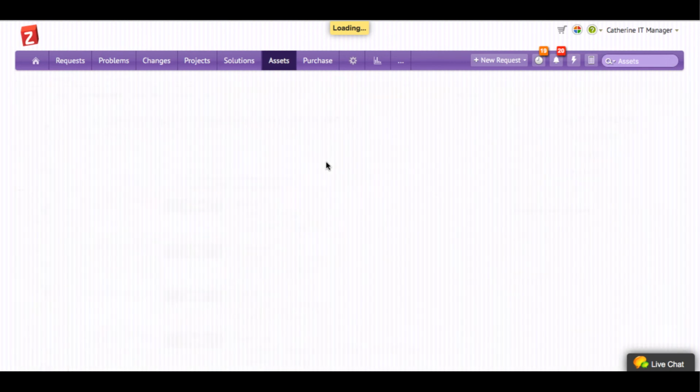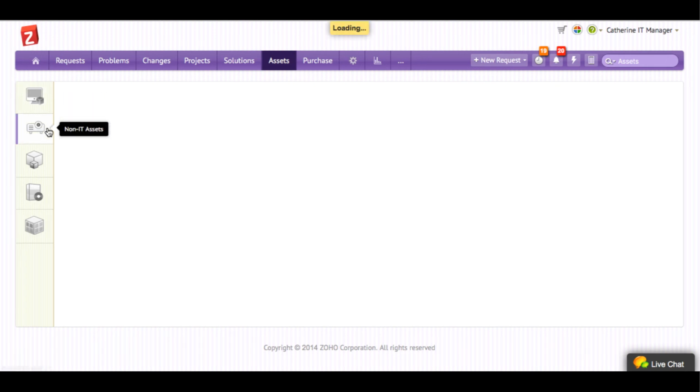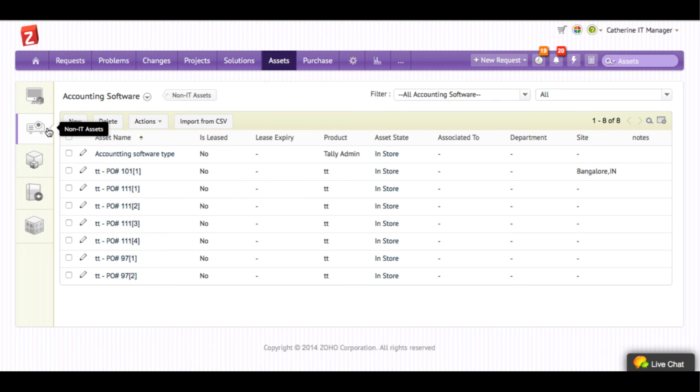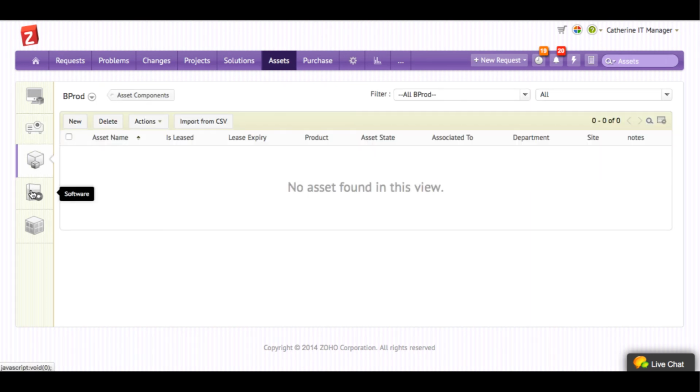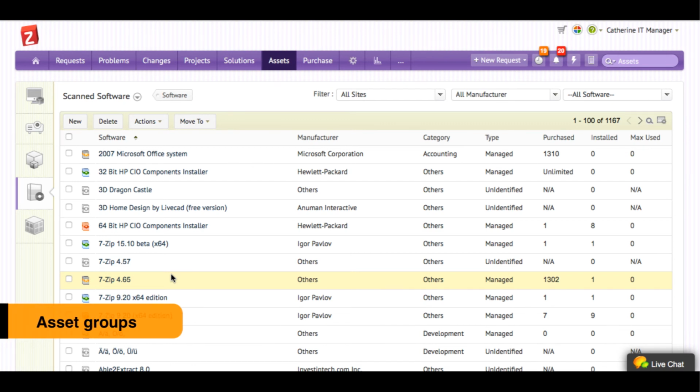You can also add IT assets into the application manually or by importing them through a CSV file. Similarly, you will be able to manage non-IT assets in the application and also asset components and softwares. If we go to the Software tab, you get the list of all the softwares that are installed on your organization workstation, and from here you will be able to manage licenses just like how we saw earlier.